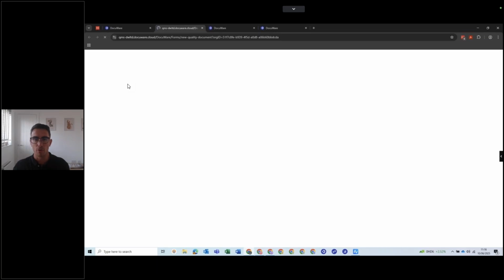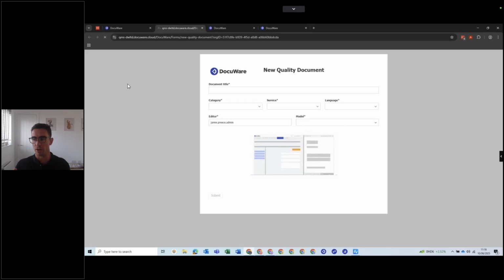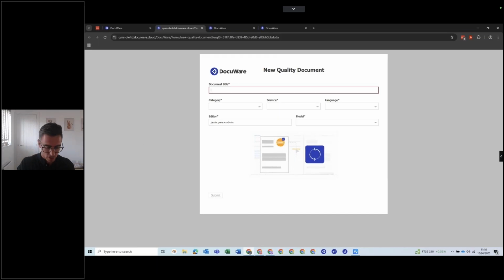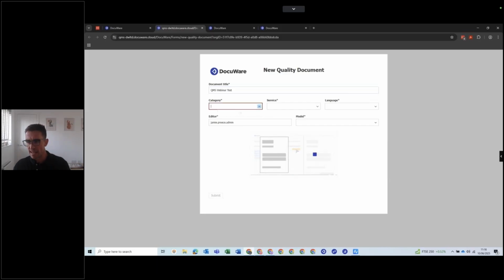Okay, a DocuWare web form is purely a way for me to generate a new document based on a document template that I have within my solution. So I'm going to call this the QMS webinar test. And I can have different categories of documents. Okay, this could be applicable if I want to categorize my documents in different environments within my organization.